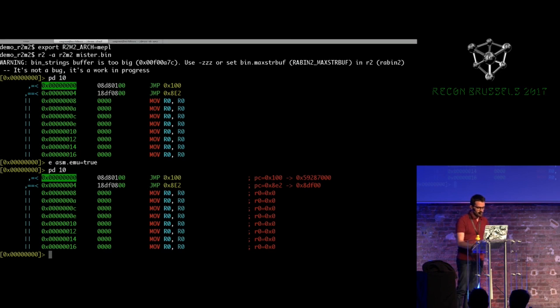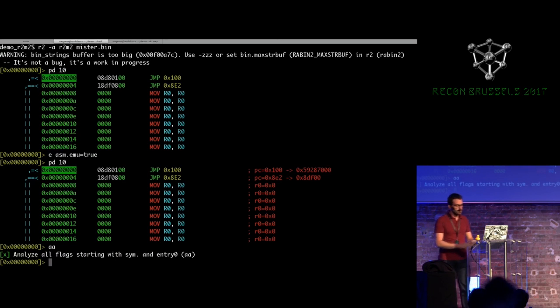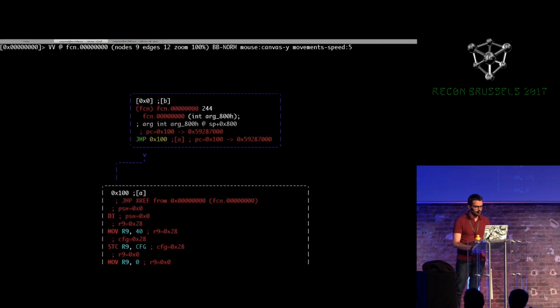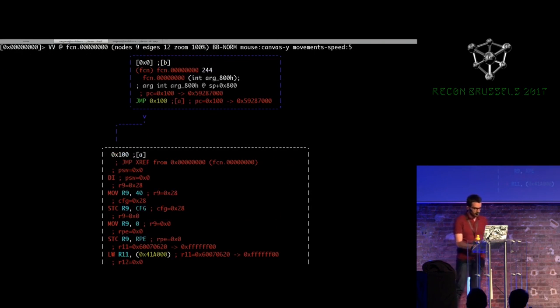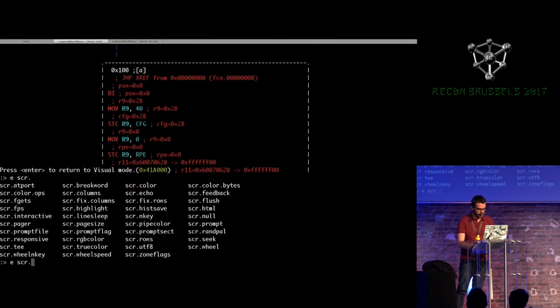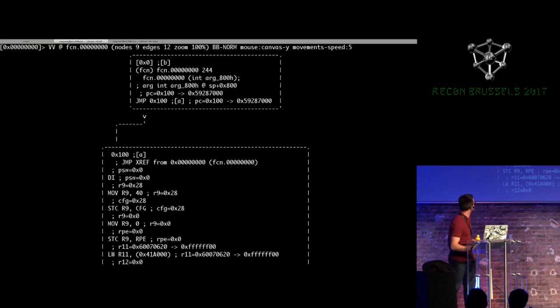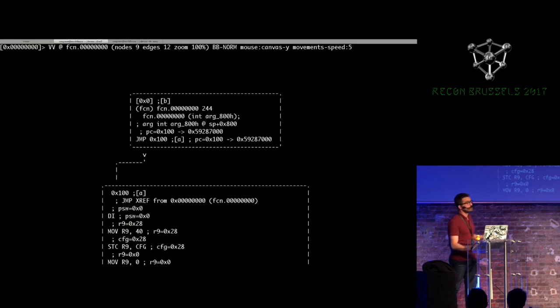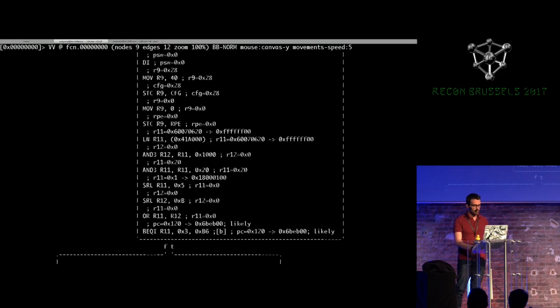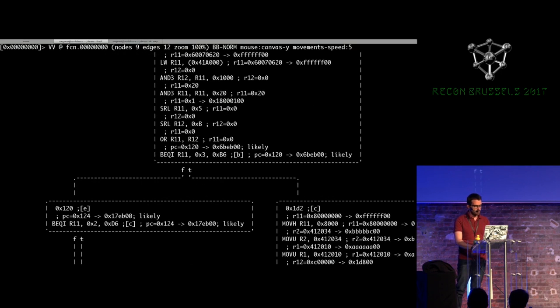Something we can do also is type aa. It means analyze in R2, and then display the call graph. That's not nice. So scr.color 0 should be black and white. So what you have here, that's the call graph, that's exactly the same code as the one I showed in objdump, except that it's much nicer to use. We can go everywhere we need and see the blocks.